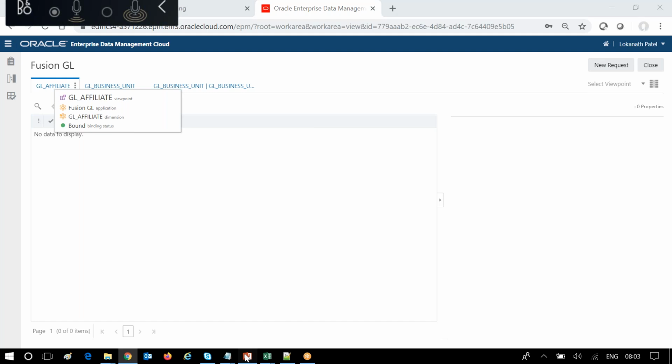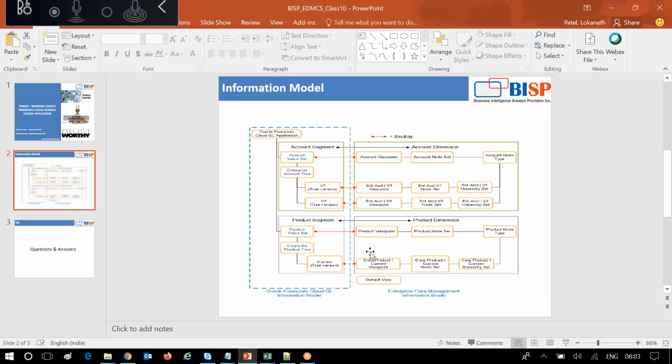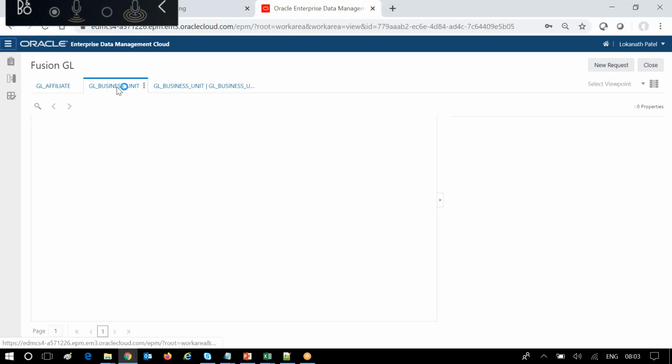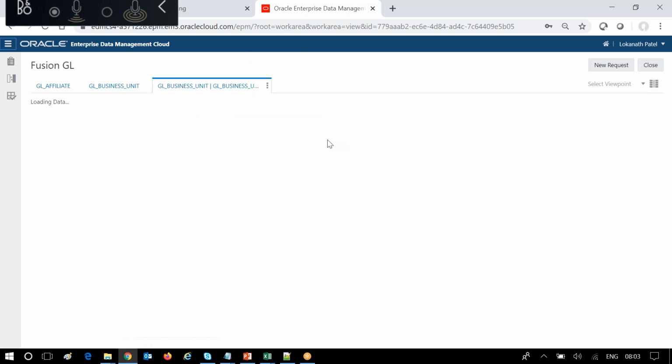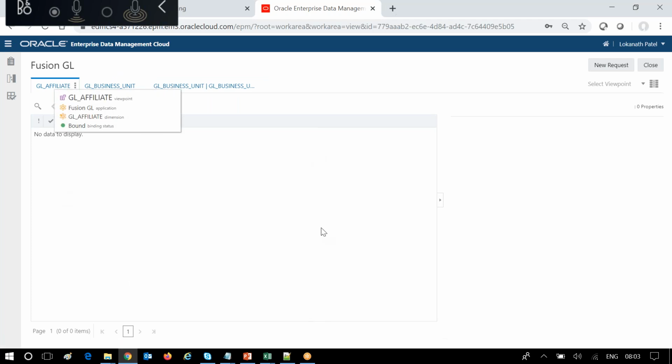If you remember from when I was showing the slide, if a segment has a value set and a tree structure, then it will have separate viewpoints. That is what it is showing. For the business unit, one viewpoint is for the value set, where your parent child relationship will not be there, and the other is for your tree structure, where you will get your parent child relationships. I have configured two segments, and out of the two, the affiliate doesn't have any tree structure, so it shows one viewpoint for the value set only. For the business unit there are two viewpoints.